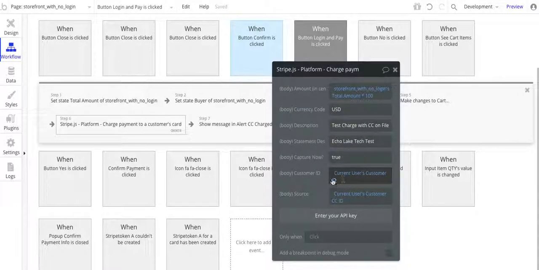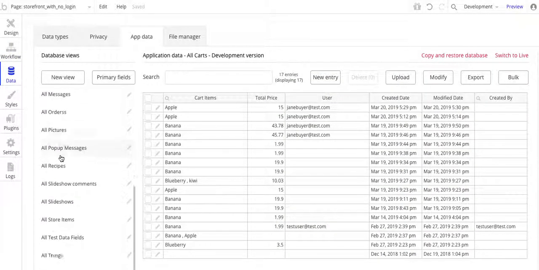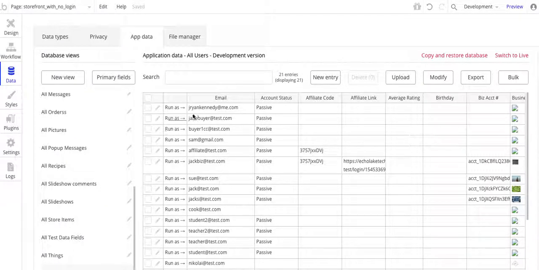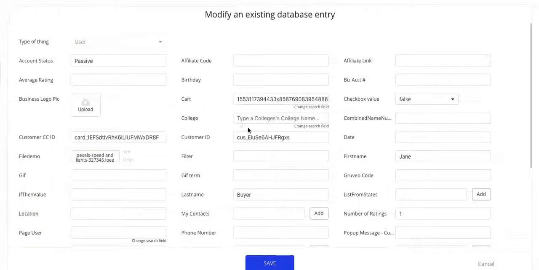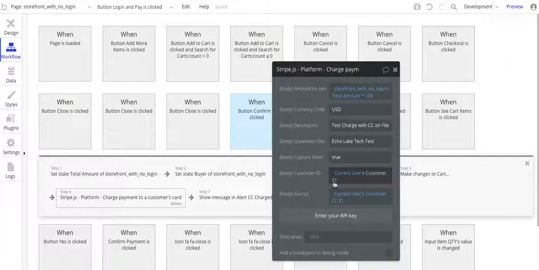So current user's customer ID. At this point, again, we're logged in as Jane Buyer, and we want to take Jane Buyer's customer ID and then the source, the credit card ID. So just back over here in the database under users, Jane Buyer. We're basically taking this information here and this information here, and assigning it in these fields. So you need to have this set up correctly.